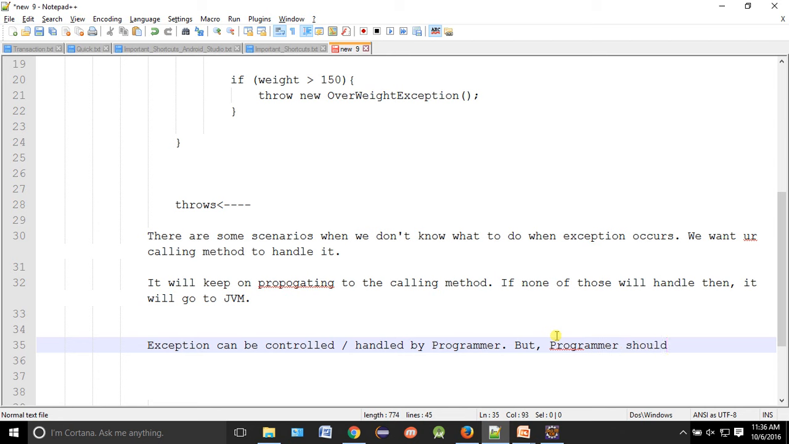Programmer should not handle error. Why should we not handle error? If the programmer handles it, then it will not go to the JVM, and the JVM will be unaware of the problem you are facing. Exception can be controlled or handled by the programmer, but the programmer should not handle error.